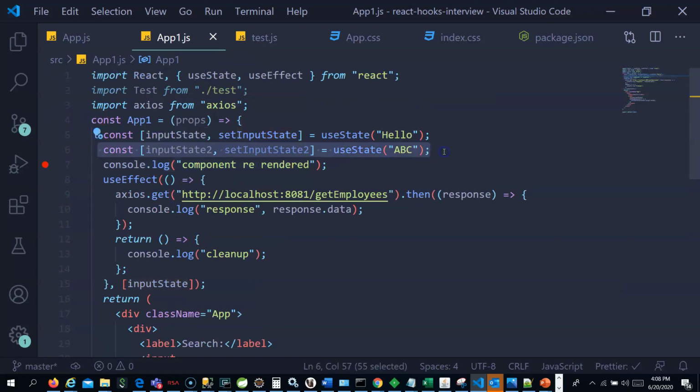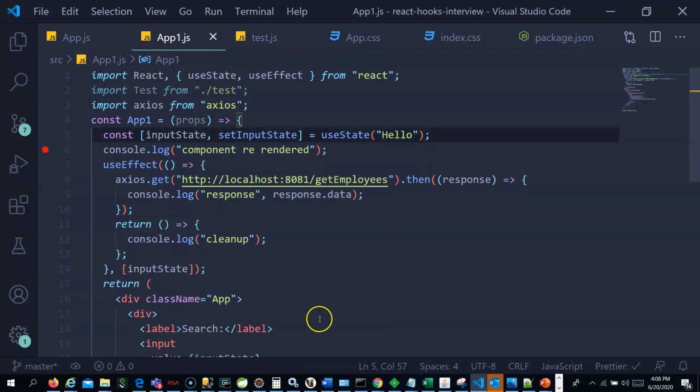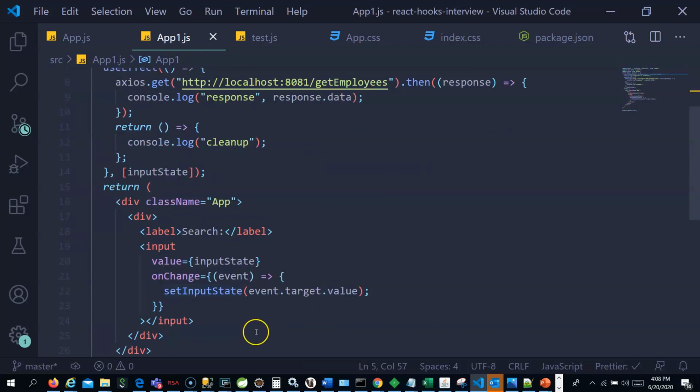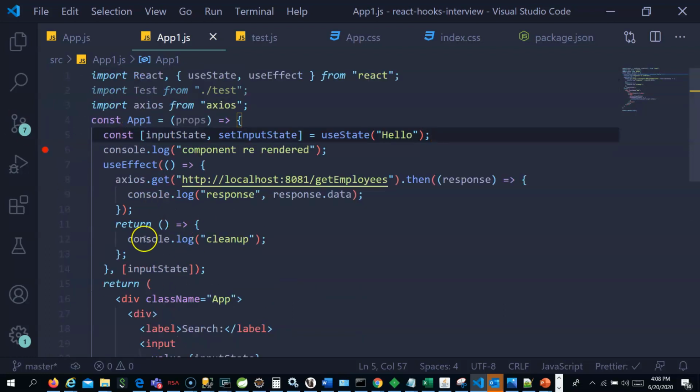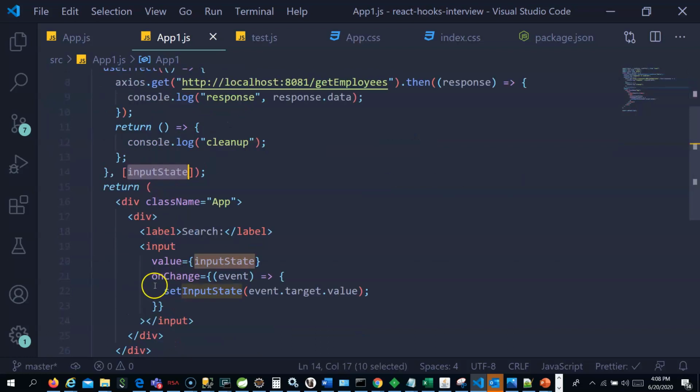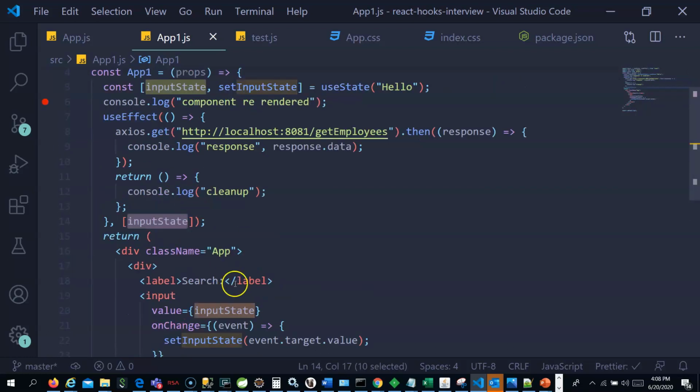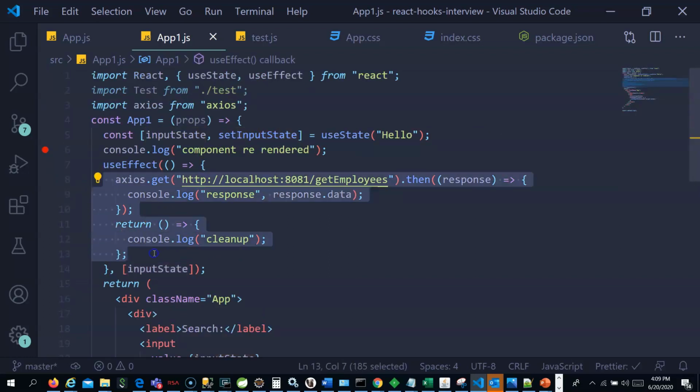Okay, remove this. Whenever the user changes the search, it has to go to the server with the search parameter, right? So that is a common use case for useEffect. Whenever the input state changes, which happens whenever the user changes the value in the input element, this useEffect will be called to go to the server with the search parameter to get the response, and using the response we will render that response on the UI screen.